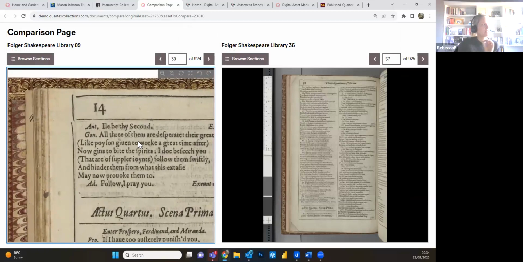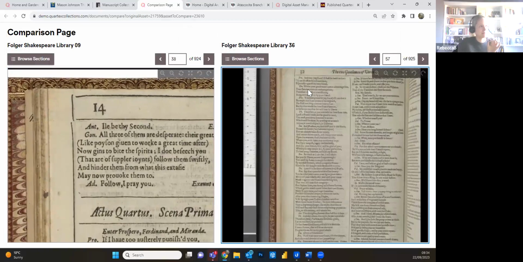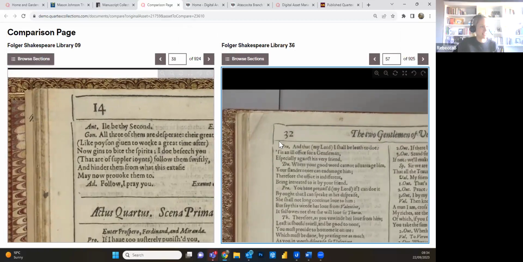So this is exactly the same act and scene. You can see differences in pagination, in display. It's a really lovely comparative tool, hence the name.